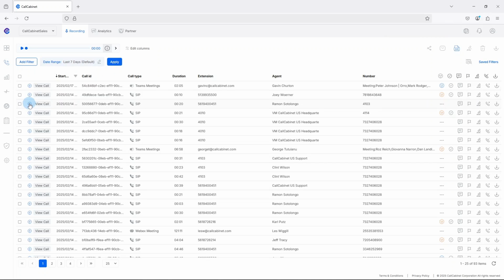Another way in which you can play the call is to highlight the line of the call. Once you've done that, you go up to what we call the transport bar on the top left-hand side, and you can press the play button there.